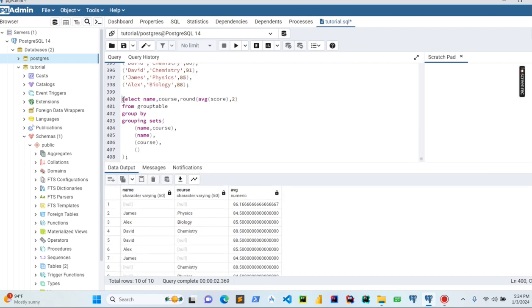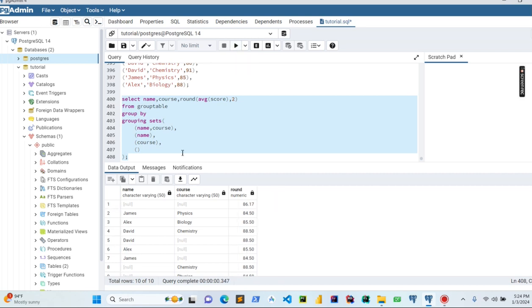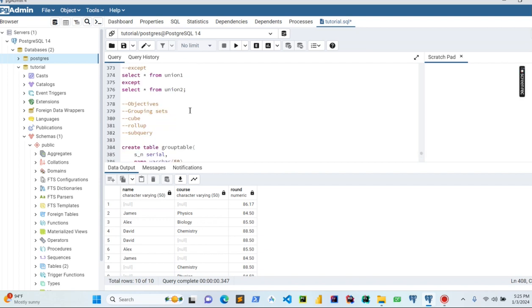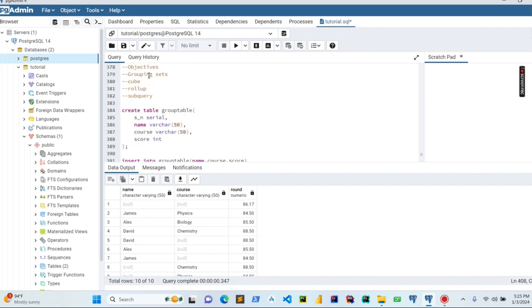It's going to truncate the excess value. You can see that it has reduced them to 2 decimal places. So you can even make it more precise, you can increase its precision. So that's all for grouping sets.